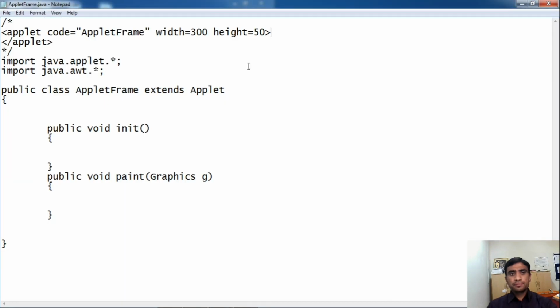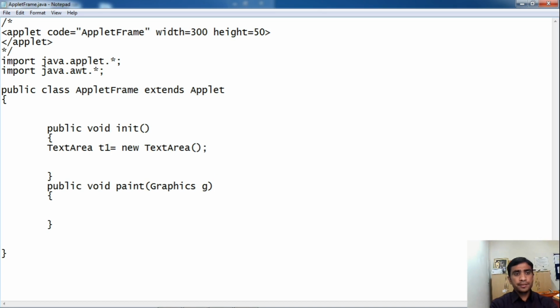Now we will see how to create a text area. First of all, create object of the text area, TextArea t1 is equal to new TextArea(); semicolon. This will create text area t1. Now let us add this text area onto the applet window. add(t1); semicolon, save and compile.